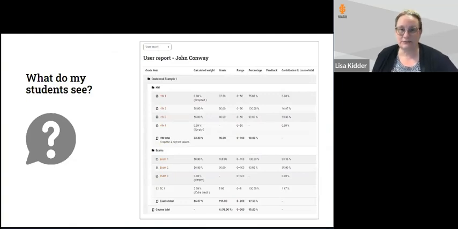What do your students see? This is an example of what students see. John Conaway is one of our test students on our test server. So you can see that this is the default. We've already dropped something. Actually, we've kept a couple highest. And so we see the dropped, and you can see that the course total, students by default see a letter, the range, and the percentage.